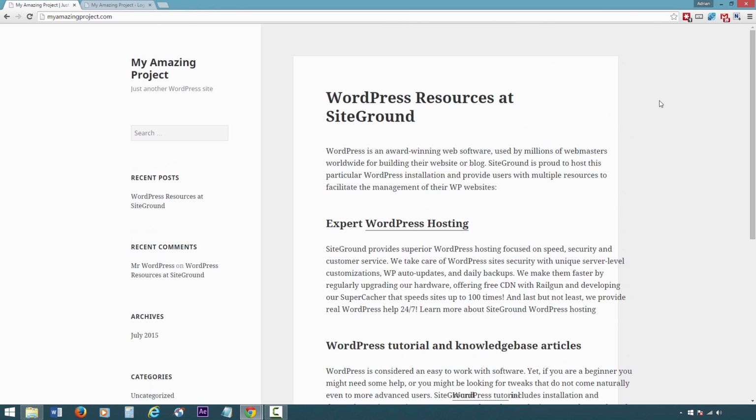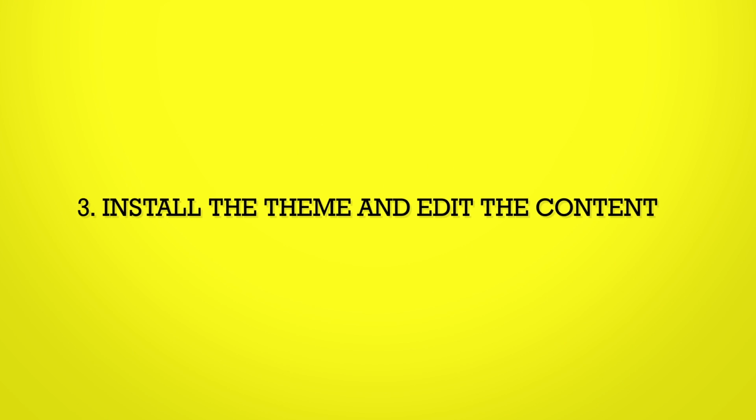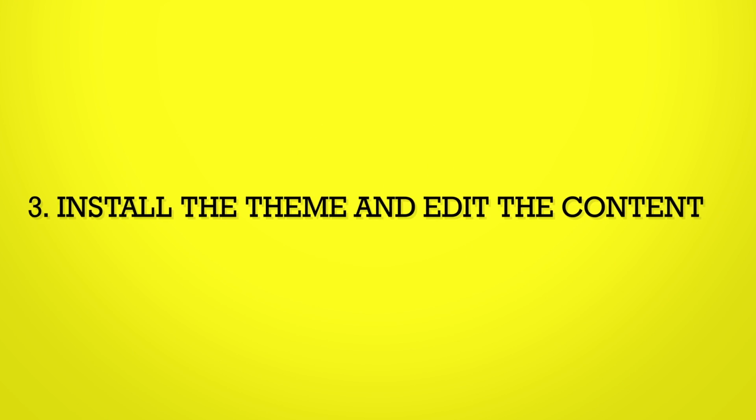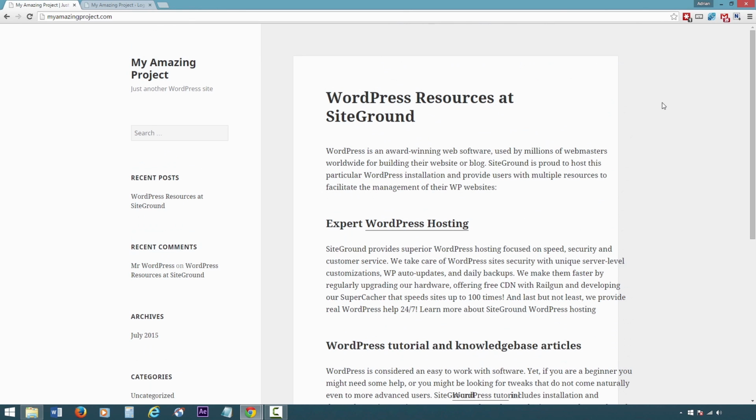Moving on to the last step of this tutorial, installing a theme and customizing the content and layout of the website. Usually, this is the part that takes up most of the time when developing a website and can seem complicated for beginners. The multitude of themes and developing the website from scratch can seem like a tricky operation. Fortunately, here's where we come in.